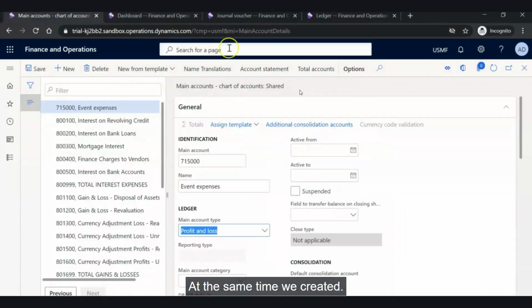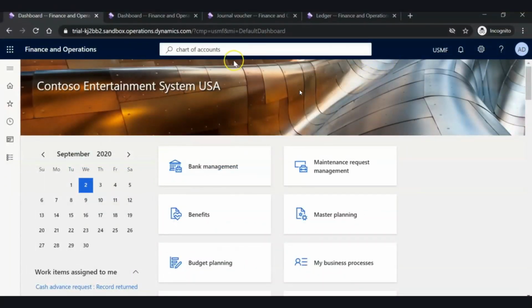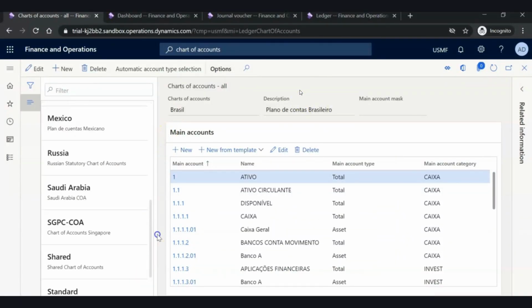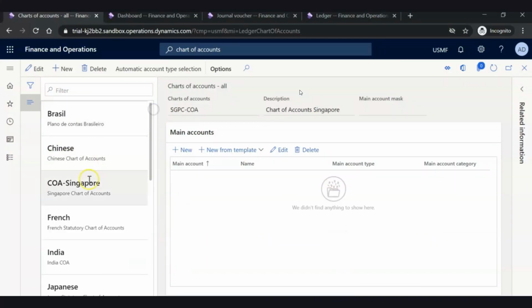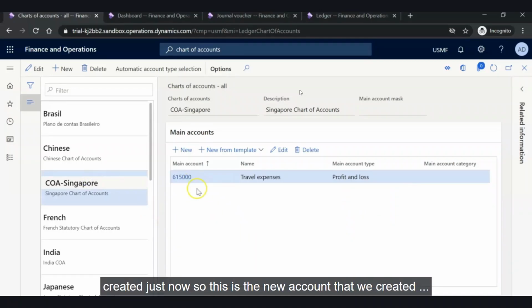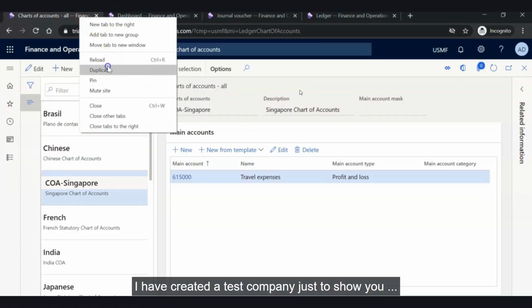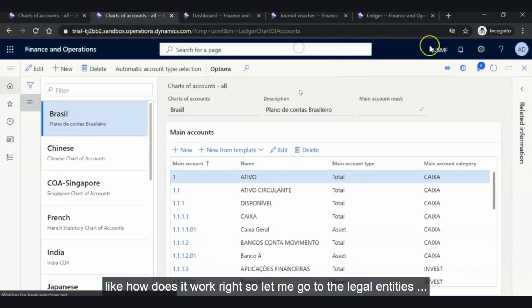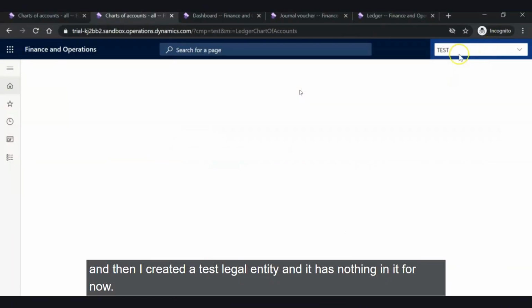But at the same time, we created our new chart of accounts, right? Let's go to our chart of accounts and look for our newly created chart of accounts for Singapore. Oh, sorry, this is the one that we created just now. So this is the new account that we created in this chart, under this chart of accounts, right? Now what we do is, I have created a test company just to show you how it works. So let me go to the legal entities, and I created a test legal entity, and it has nothing in it for now.